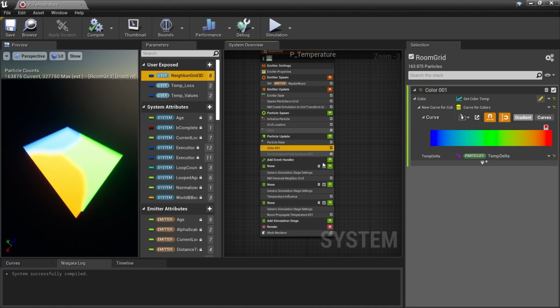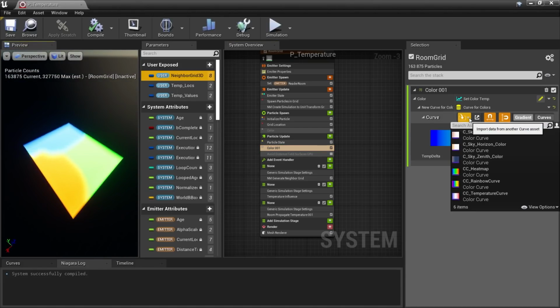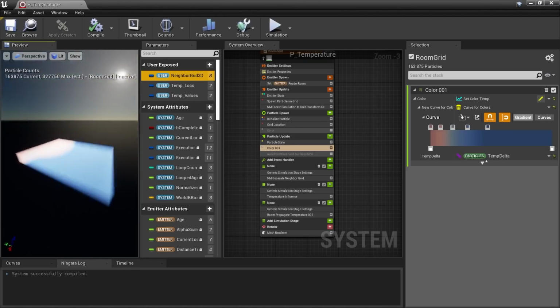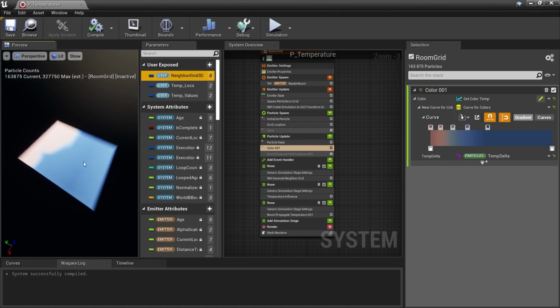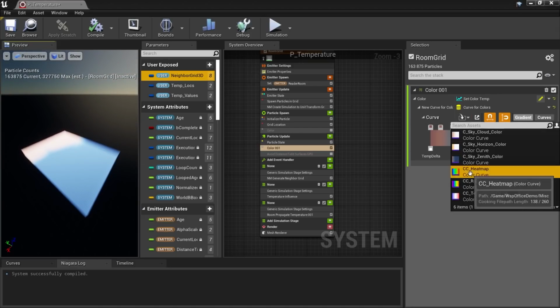The only thing that's done on the update here is set the color. We have a color curve applied to this, which ranges from 0 to 1, and it maps the colors of these. We can change these to maybe a beautiful sky color, which turns out to be not good at all for heat maps. So let's change it back.